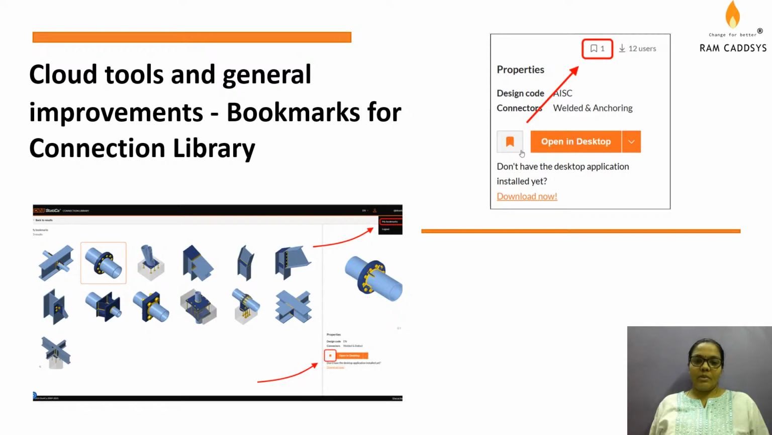Now let me explain about the enhancements made in connection library version 25.1. So bookmark was made as a new enhancement in the connection library. Here you can bookmark your favorite design, and also in the preview it will show the overall bookmark number, and how many times the designs have been saved by the unique users.